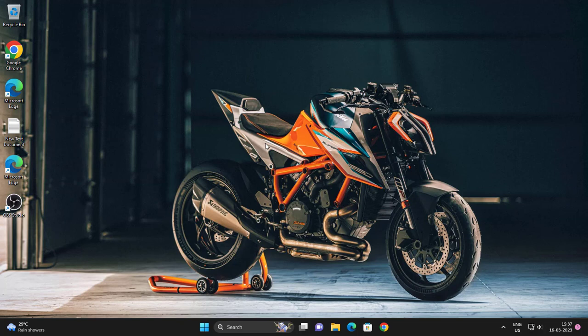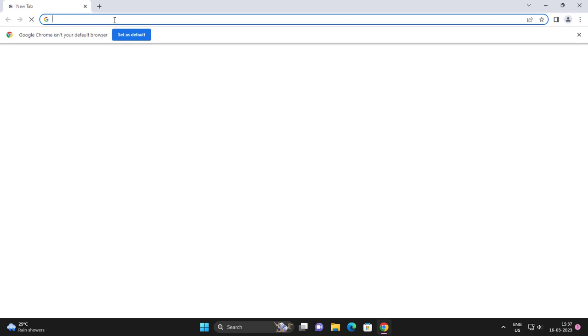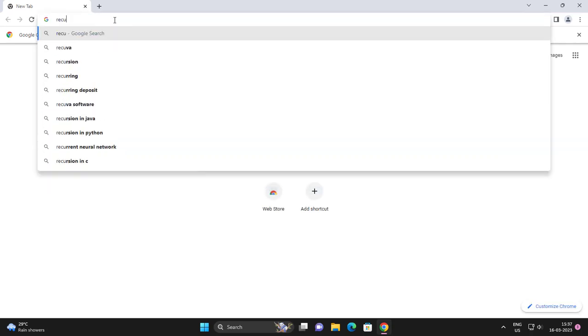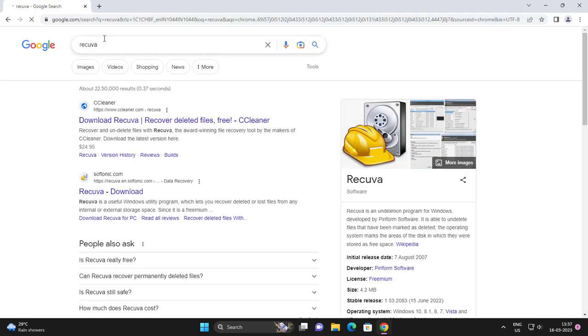Today we are going to see how to recover permanently deleted files for free on Windows. Go to Google, type recover, download free cleaner.